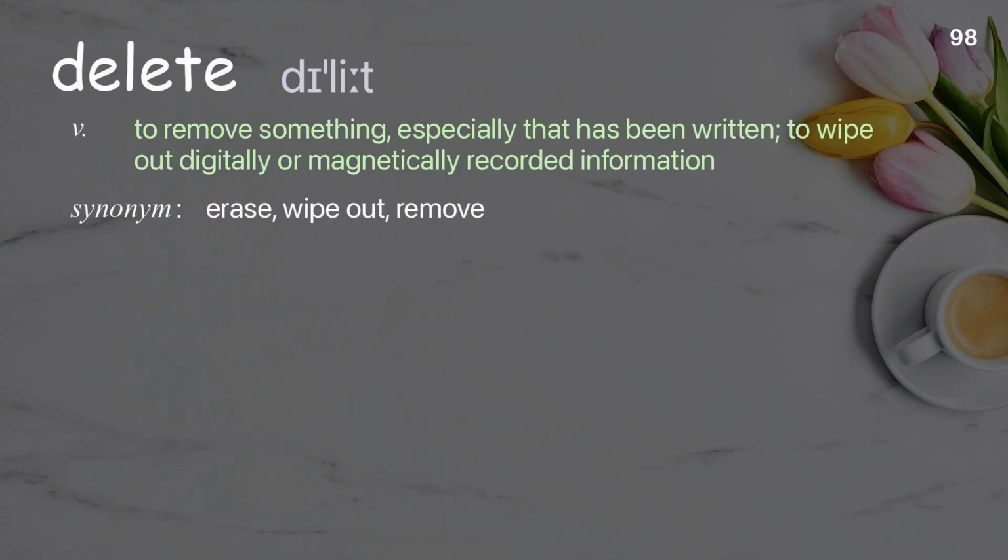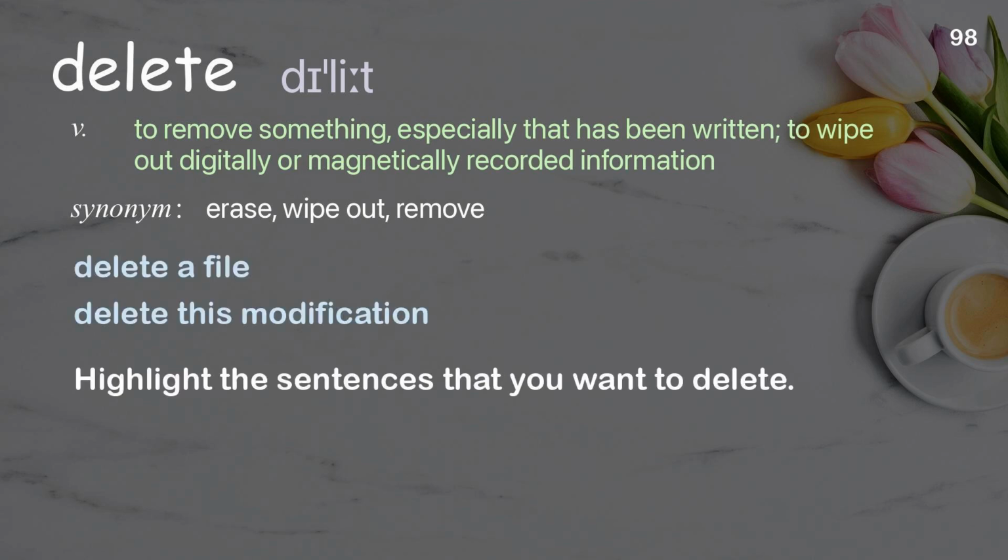Delete. To remove something, especially that has been written; to wipe out digitally or magnetically recorded information. Examples: Delete a file. Delete this modification. Highlight the sentences that you want to delete.